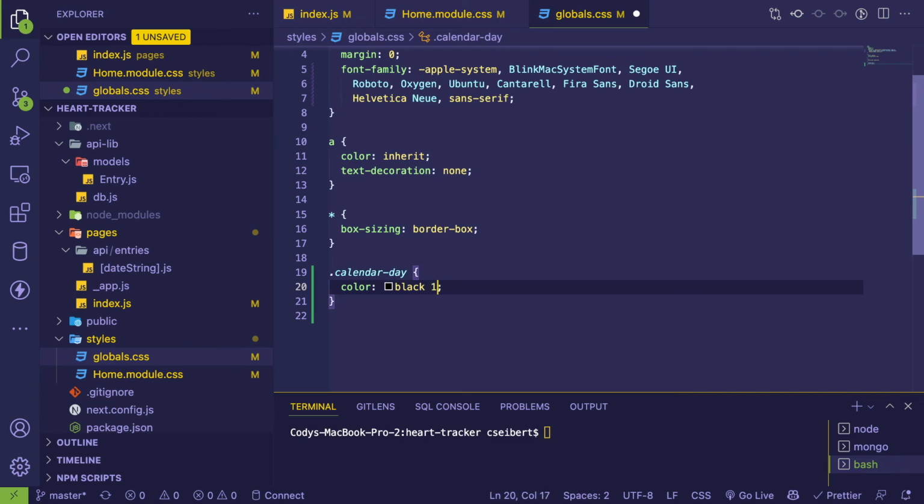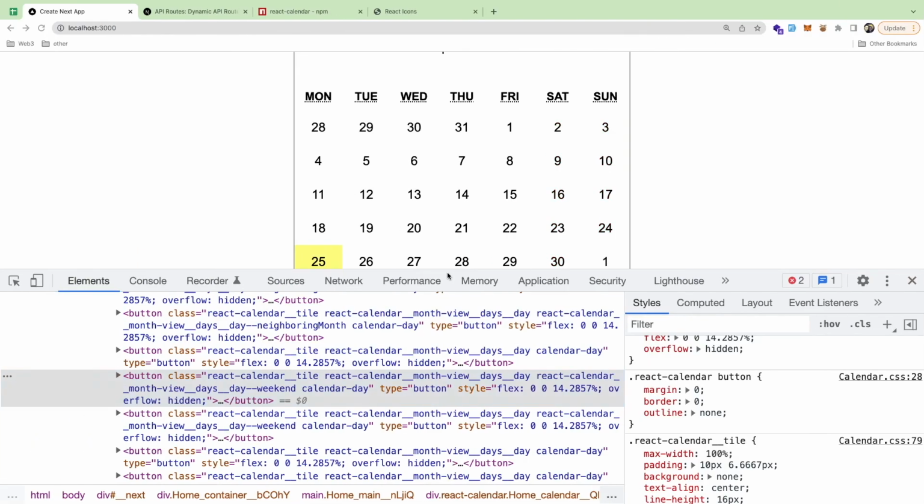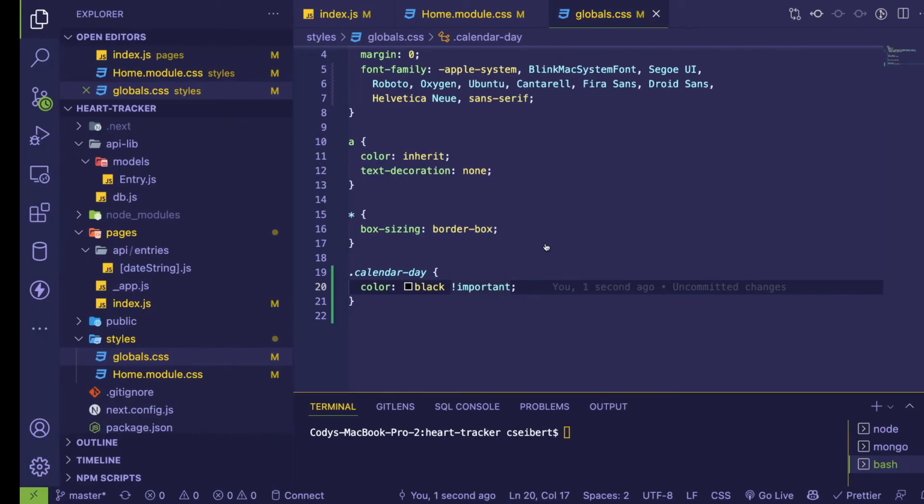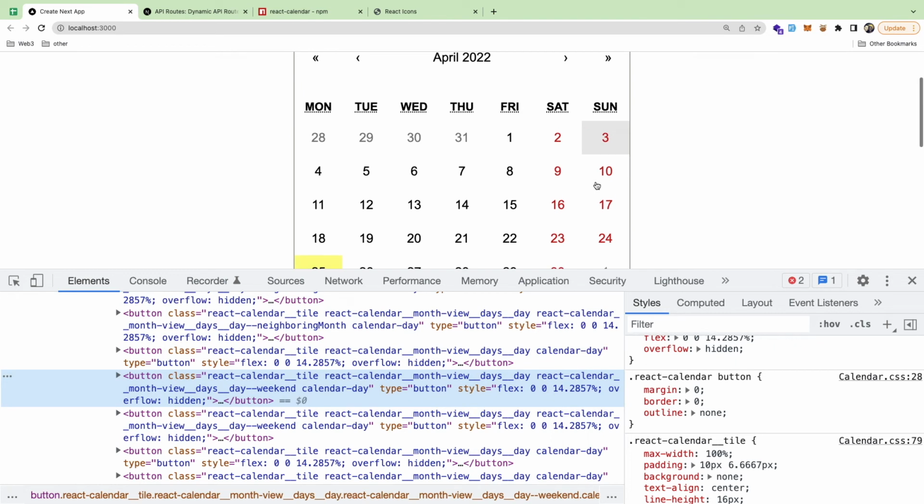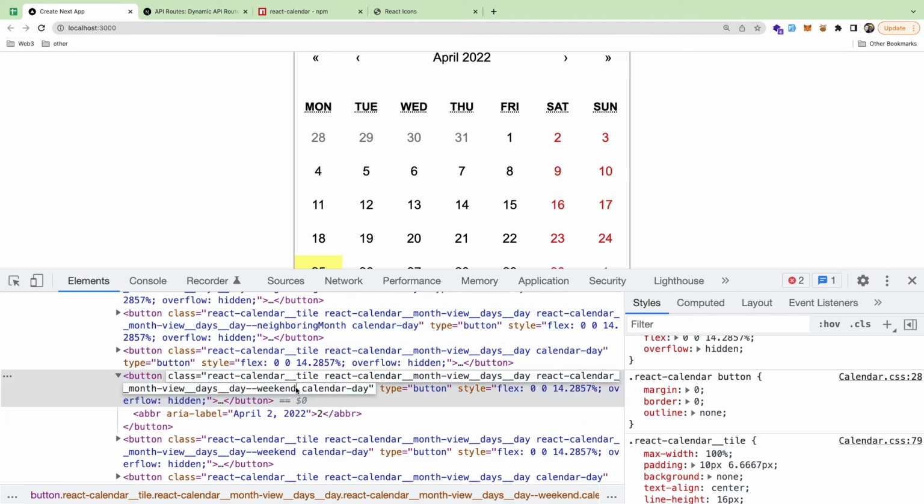So let's just do it the old-fashioned hacky way. Let's see if this changes anything. Okay, so that changed it. So we're on to something. Now, the only issue is that it made this gray stuff, like now it's actually gray. So it's going to be hard to just know if it's a weekend or not.